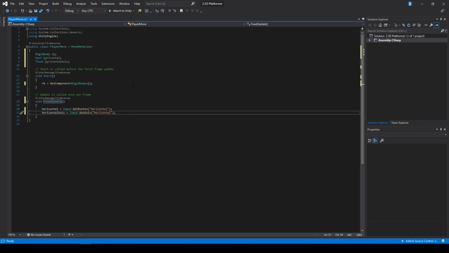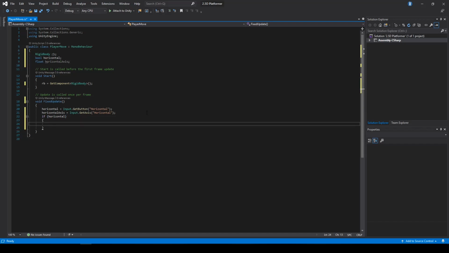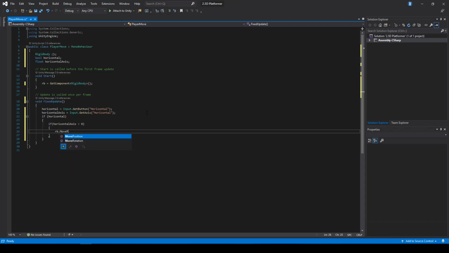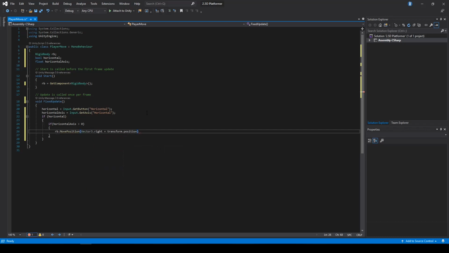Let's change update to fixed update real quick, as fixed update is meant for physics-based gameplay. We're going to create an if-then statement, which is the bread and butter of computer programming. Type if, open parentheses, this is where we'll put our condition, our bool horizontal, close parentheses, curly bracket, enter. This should set it up for you. We'll put another if-then statement in here to decide whether to go left or right. So for right, if horizontal axis is greater than 0, curly bracket, enter, then RB, our Rigidbody, dot move position, open parentheses, vector3.right, plus transform.position, our current position, close parentheses, semicolon.